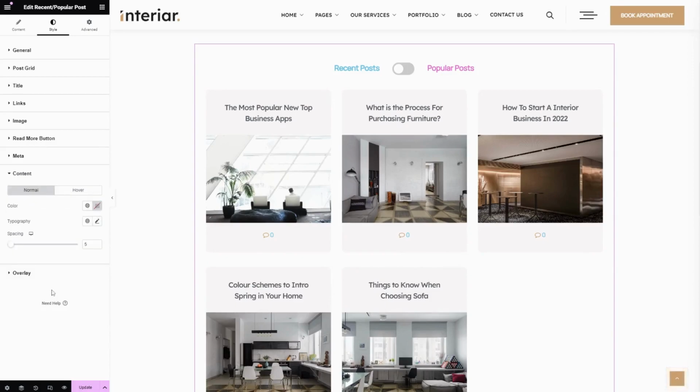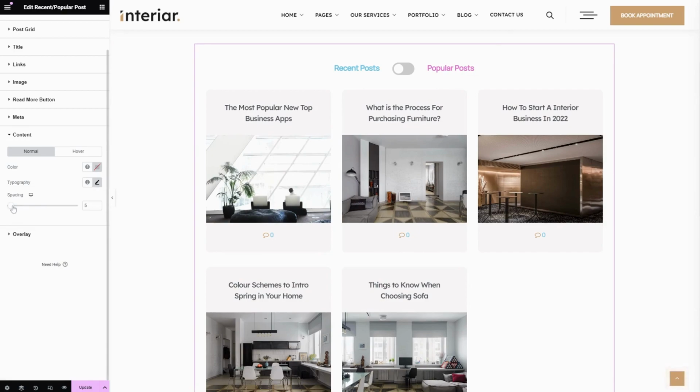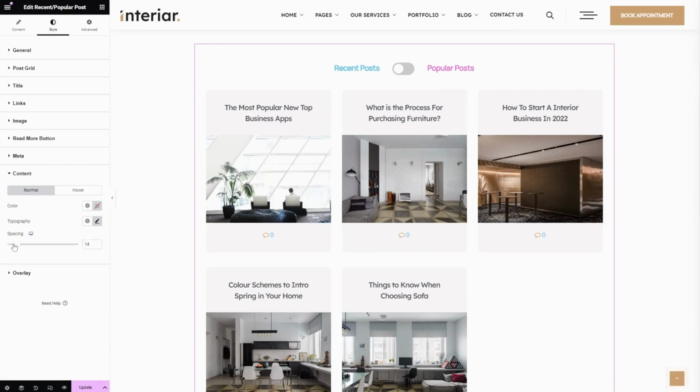And the next part is content. Here you can change color for the content. Also you can change font family and font style of the content. And here you can change the bottom space of the content. Also you can change all this in the overview too.